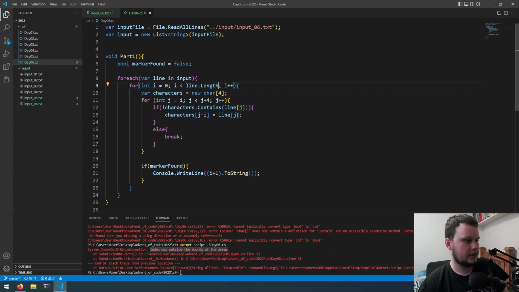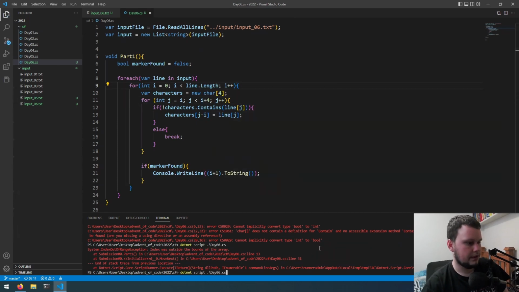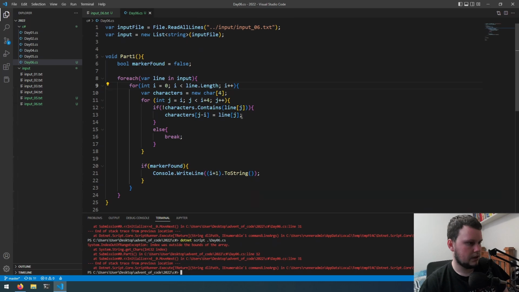This was line 13. So we want j, so it would be 0, 1, 2, 3. If it's less than j plus 4. Oh my bad, this should be i plus 4. So let's quickly run that again. Still an issue.